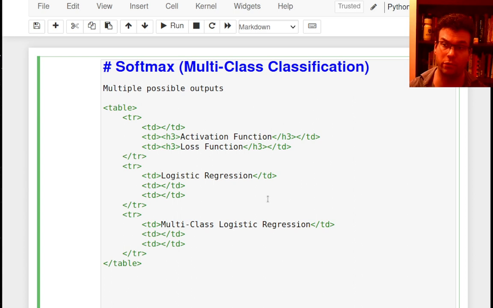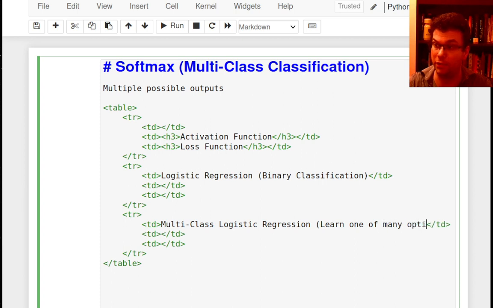So with logistic regression, we were addressing the binary classification problem, like telling cats from dogs, for example. But now we want to generalize this. I'll do multi-class logistic regression, where we want to learn one of many options. So for example, with the digits, I may have 10 options, 0 through 9, for the digits in base 10, if I have images of those in the MNIST dataset.